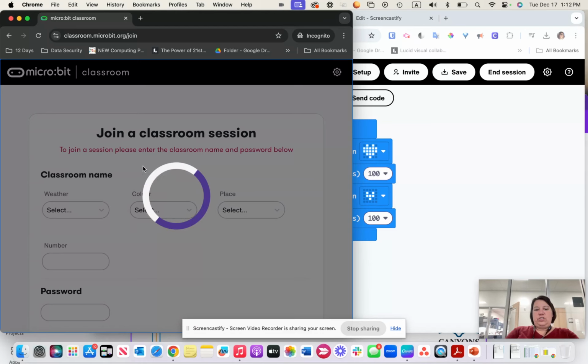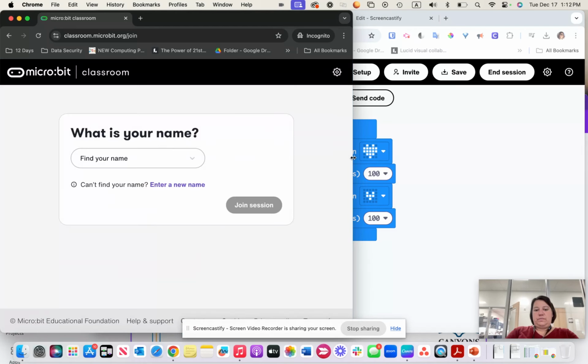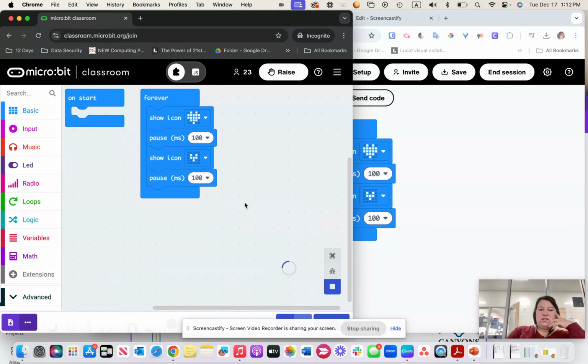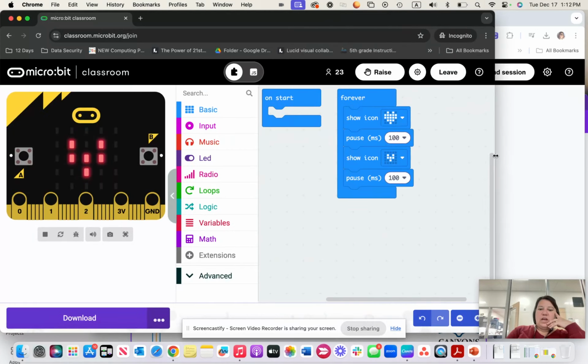Let's see if it will show you. So if they search for their name, their name was 23, if they join that session, now it brings them back into the work that they have done prior. Okay. Notice that because we created this code, it is going to show over here. If at any time they want to stop that code, just like normal micro:bit, they can click on the stop button, rework their code, and then play it again.